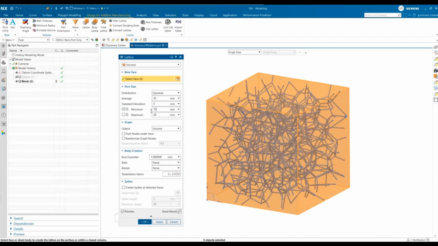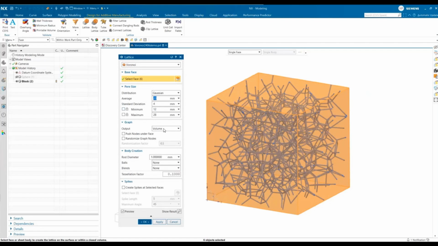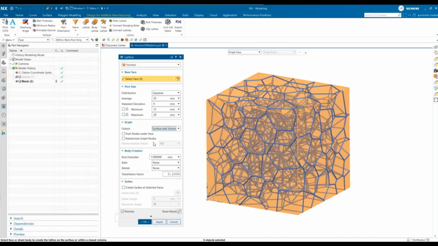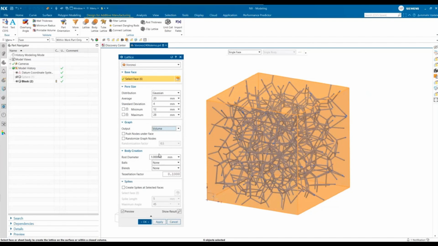Now, right now, we have an output of volume, but we can take that output and change it to surface. Or maybe we want surface and volume. You can do both. From here, you see we quickly change it, and it updates real quick. Gives you a preview of what you're going to see.